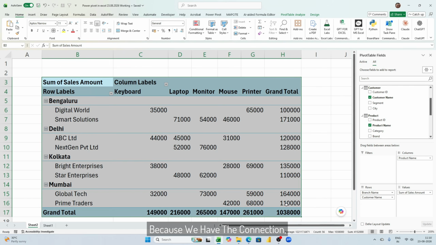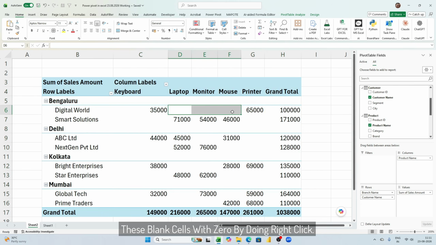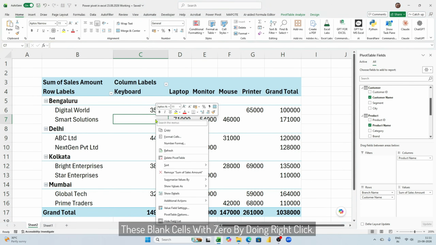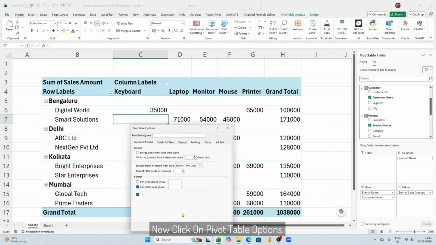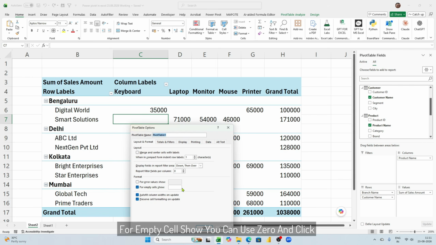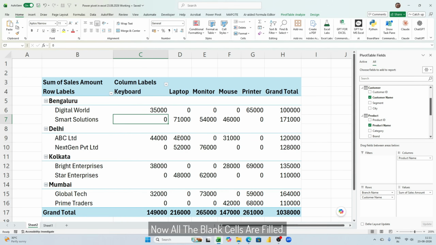Why? Because we have the connection, because we have the relationship between the data sets. And for the blank cells, you can even fill these blank cells with 0 by doing a right click. Now click on pivot table options. For empty cells show, you can use 0 and click on OK. Now all the blank cells are filled.